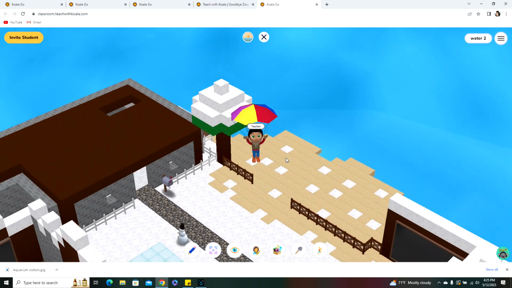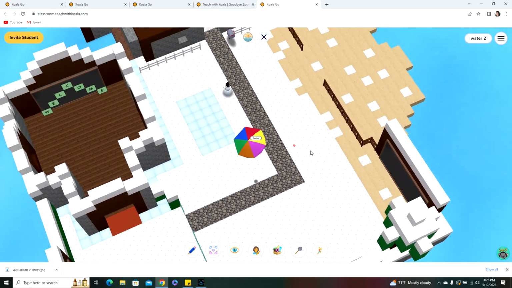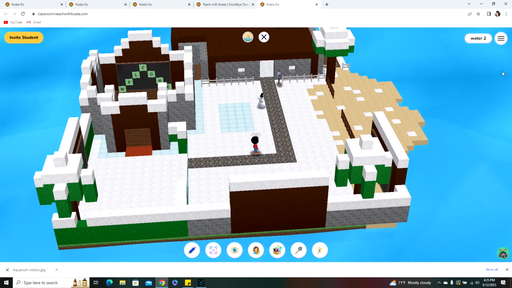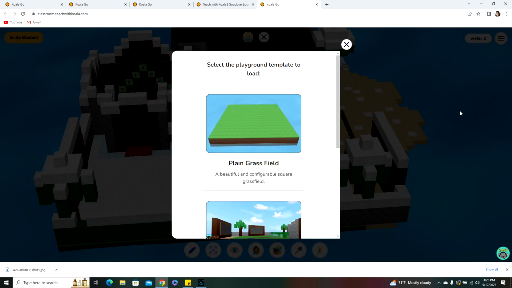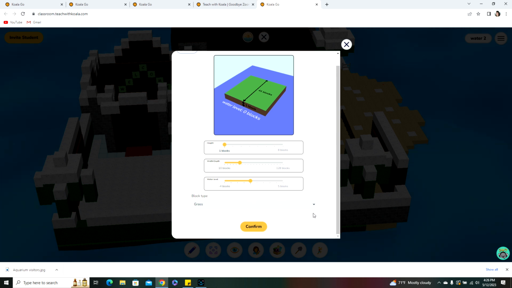And then it's going to take you to the winter playground, because that is the free playground along with the summer playground and the grass field that Koala gives you. We want to go up to the right to the hamburger menu and click on Reset Playground, and we're going to change this to the plain grass field. Now we just want to leave this on the lowest block level for the height. The width and depth don't matter. You can make it as big as you want your playground to be. I'm just going to leave it small for the demonstration. And the water level we'll just leave where it is right now, but we'll be changing that later.